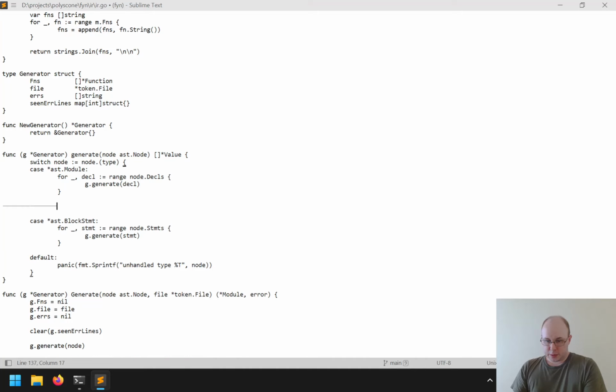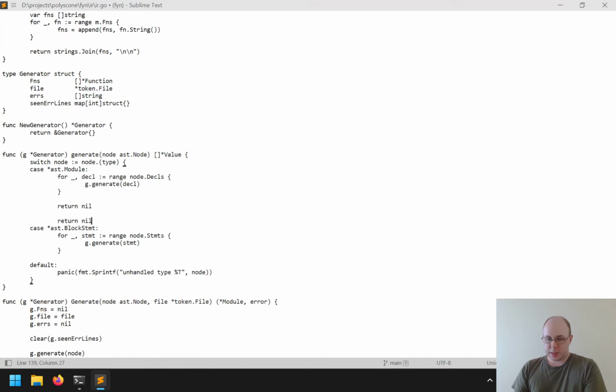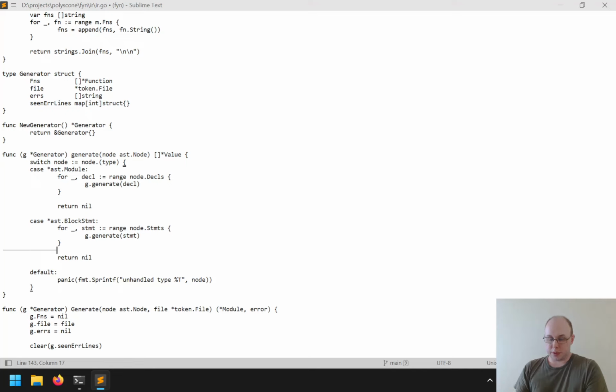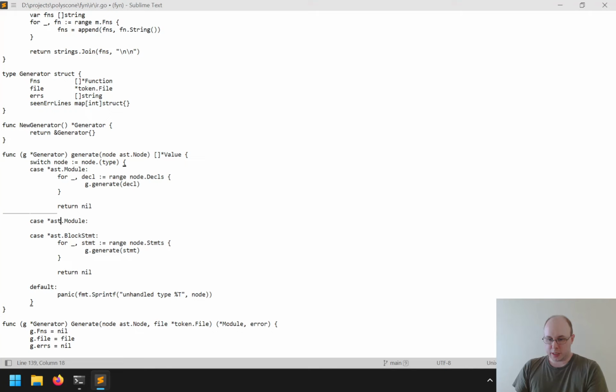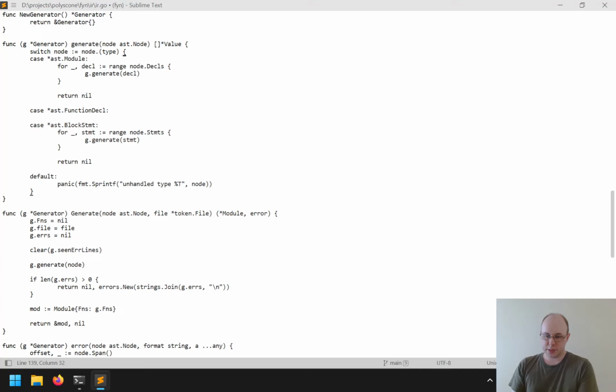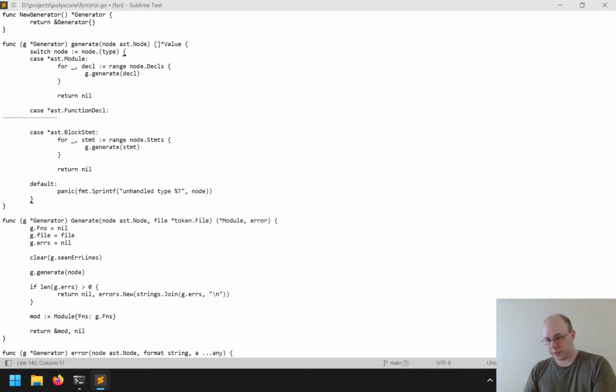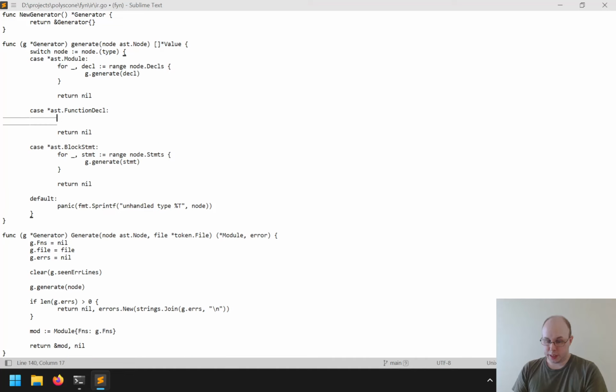The next thing, so we've got to return something as well. So we'll return nil from here since these don't produce any values themselves. Then when we are going into a module, we're going to be hitting a bunch of function declarations. So to generate a function declaration, the function declaration itself won't return any values, but we need to call g.generate on the node body.